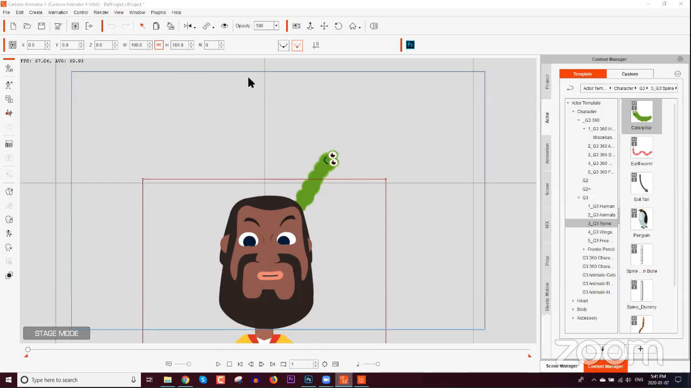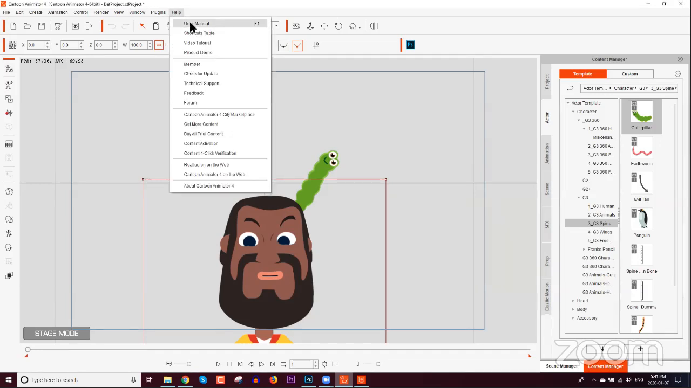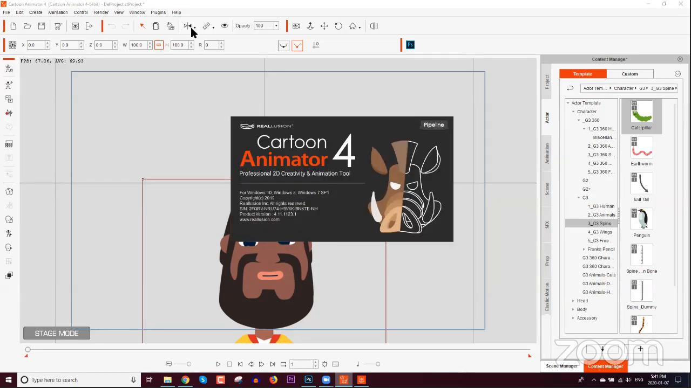Sylvain asks about the version of Cartoon Animator I'm using, let's find out. It is this one, version 4.11.1123.1. As far as I know, this is the latest updated version.